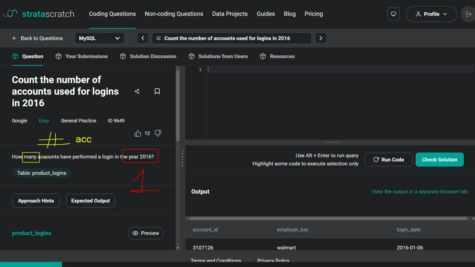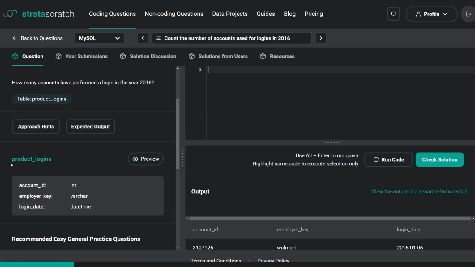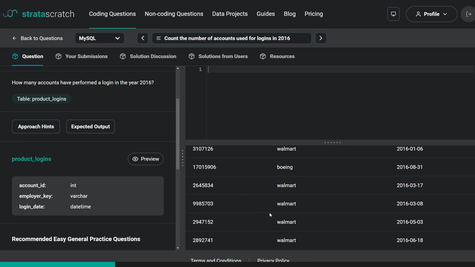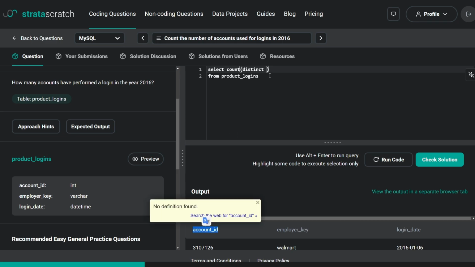Let's figure out accounts and login. Looking at the table here, we can see that it has logins in it, so every row must be a login. And every row has an account ID column. So we need all the different account IDs that exist in the dataset, basically. We're going to say select from, this is our table. We're going to say count distinct ID.